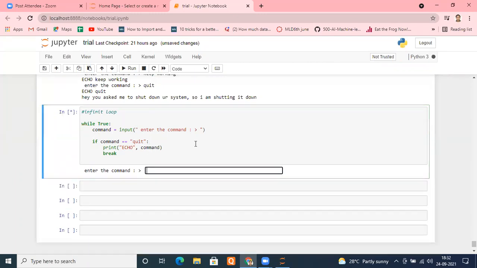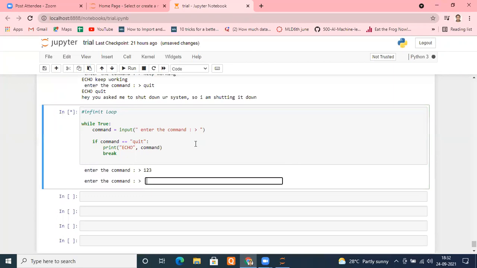See, I'm typing 1, 2, 3. Nothing is printed because I've changed the position where print is. Print is inside the if statement. So this is going to be printed only and only when command is equal to quit. Is it fine, everyone? Especially the person who is asking.